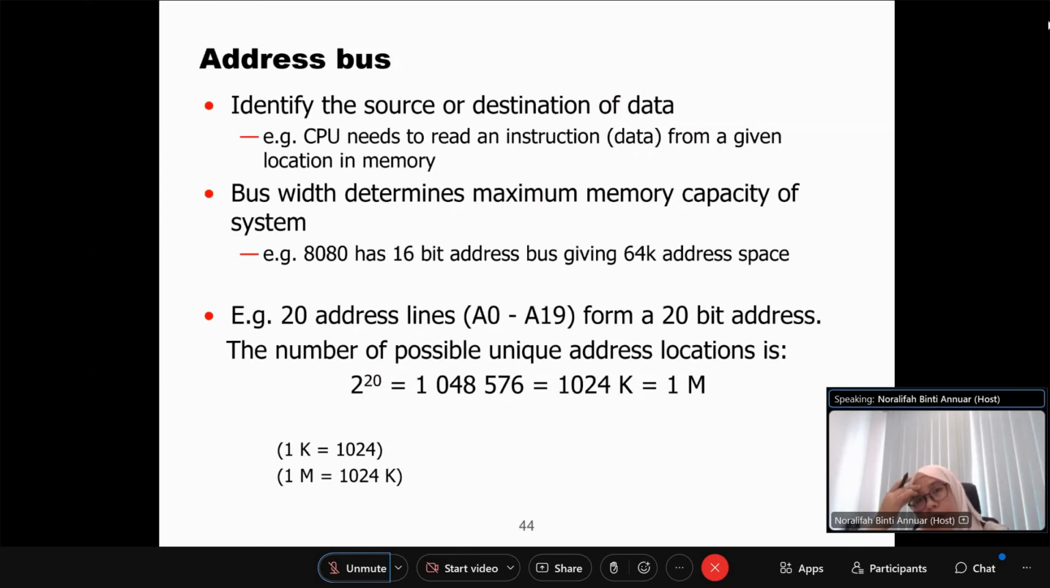Okay, address bus to identify the source or address of the destination. CPU need to read instruction from a given memory location, data from given location. The bus width determines the maximum memory capacity of the system. Kalau dia ada 16 bit, so giving you 64. Ini ada cara pengiraan dekat sini, you can refer to how to calculate. So just to show you, the wider the system bus, more capacity, more space they can carry.